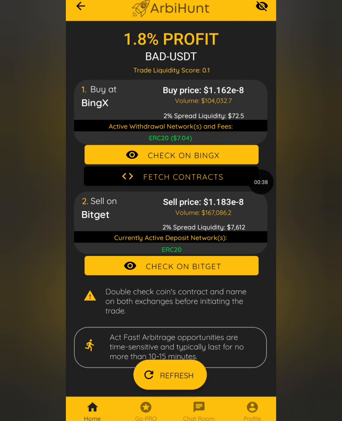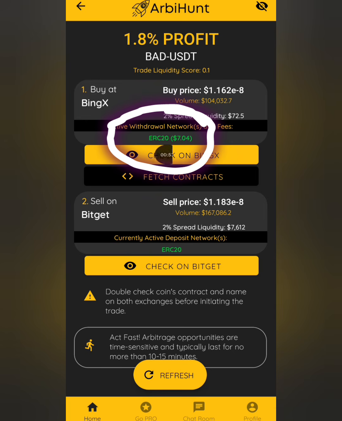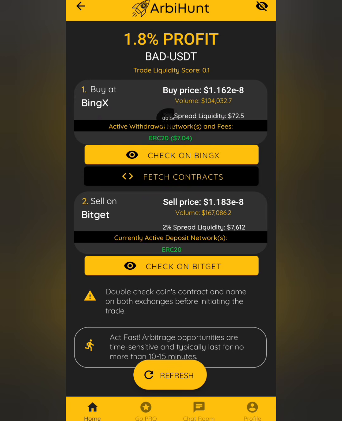If we click on this, you can see it tells you where to buy from. You could come sell on BitGet, and you could make about 1.8% profit. But if you look at this, the network fee is very high. And that's one good thing about ArbiHunt also, because it will tell you the estimated network fee you might incur while performing this arbitrage.